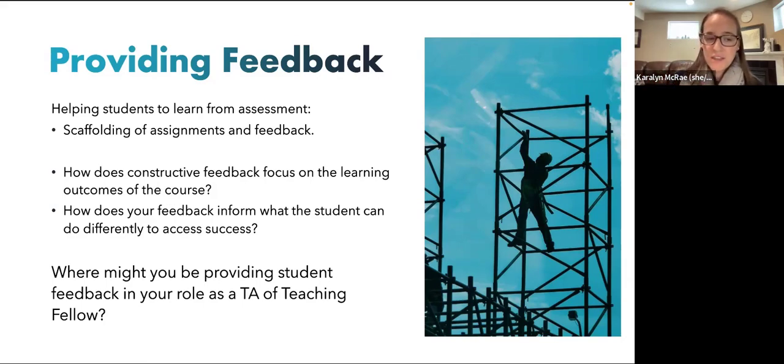And then I think I posed a lot of questions on the slide because we can talk about what providing students written feedback on their work means, but I think it was important for me instead here to ask you some questions to prompt you to think about what you include in the feedback that you give to students. And especially as TAs or teaching fellows, we're often in a position of writing constructive feedback on student work. So my questions for you to consider are, how does the constructive feedback that you give to students focus on the learning outcomes for the course?